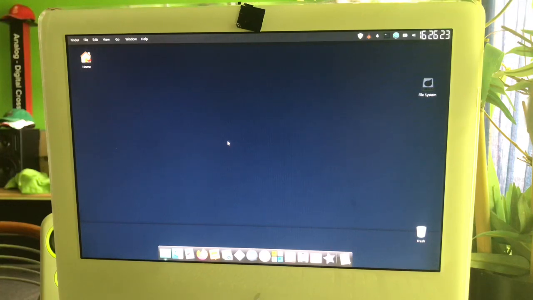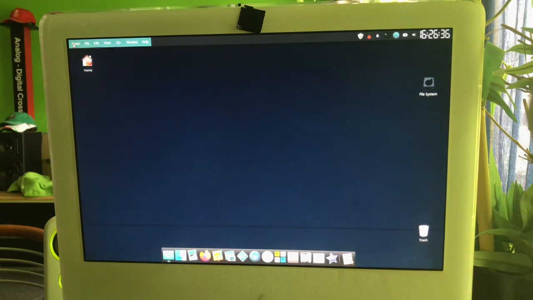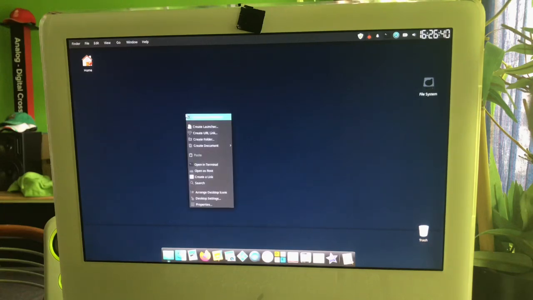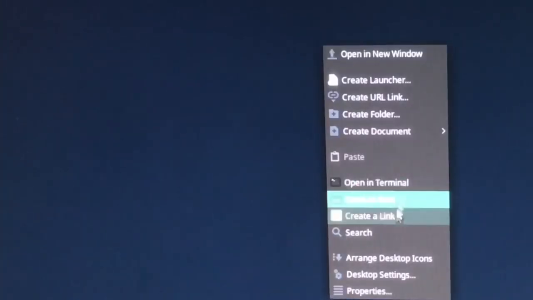So what do we see? We see that the wallpaper was not done right and our Apple is gone. The icons look good, dock looks good, wallpaper was not found. So we go to right mouse click, desktop settings.